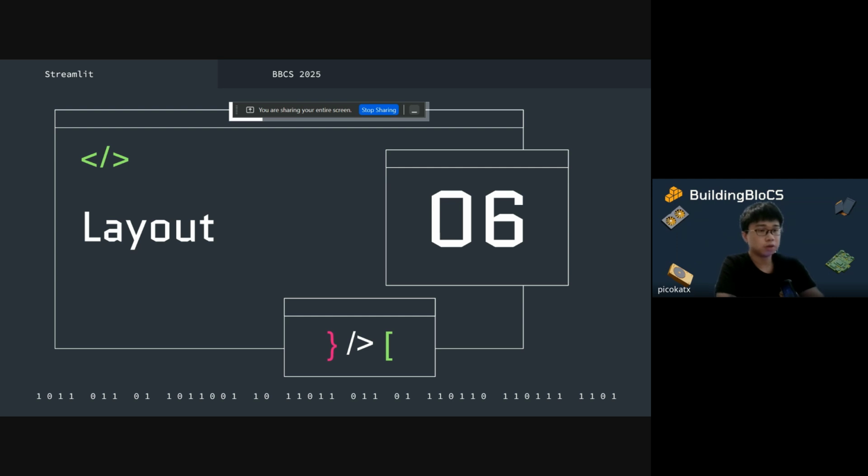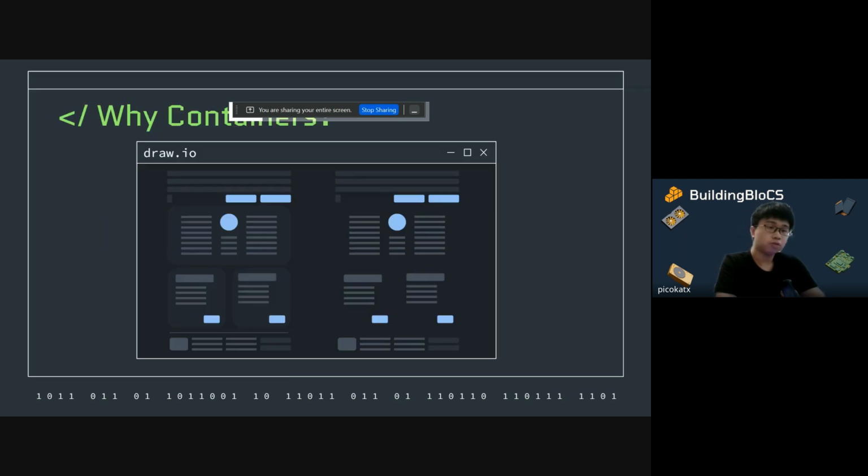Now, you might think that you have all the necessary tools at your disposal, but there's more to building web applications than that. I will now go over Streamlit's utilities for organizing your data application and why you should use them. Now, why would you want to use containers in your application? Containers offer benefits in terms of organization.